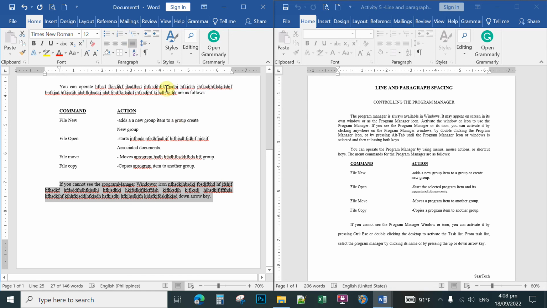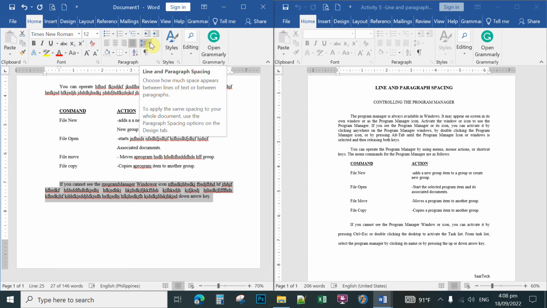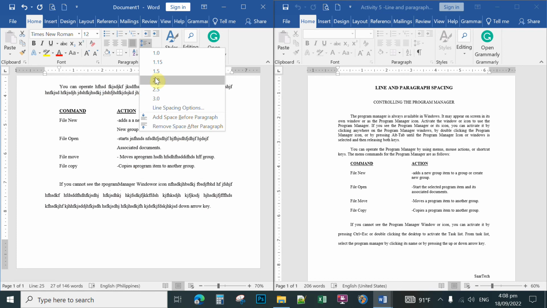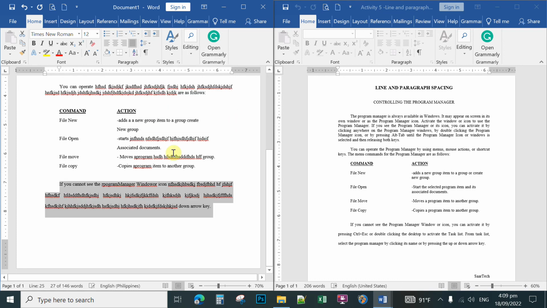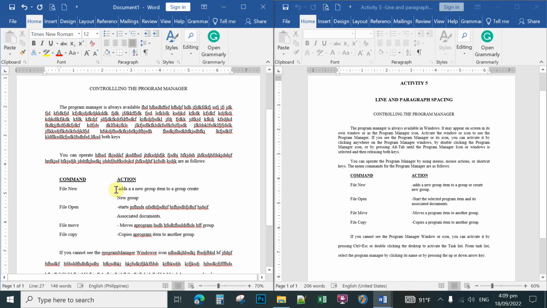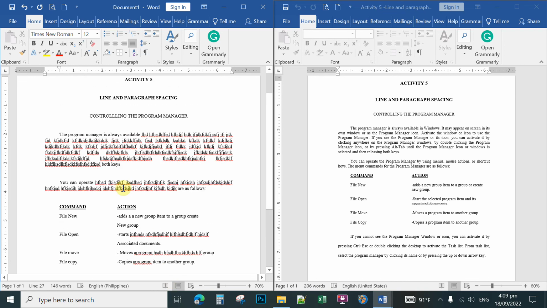Okay, so line spacing is this one, you click here and then you choose double space. That's all on how to use line spacing in Microsoft Word. Okay, so that's all for today. Thank you for watching.